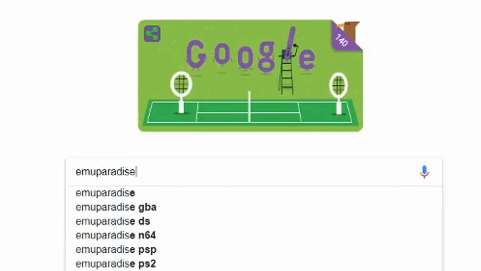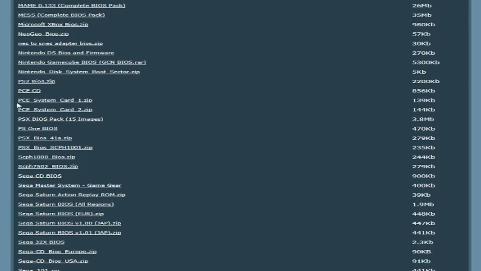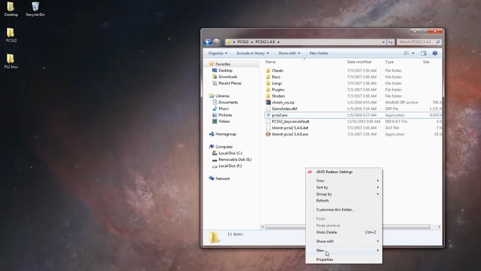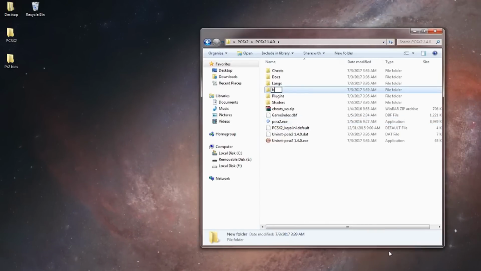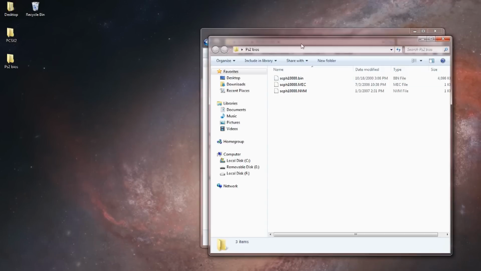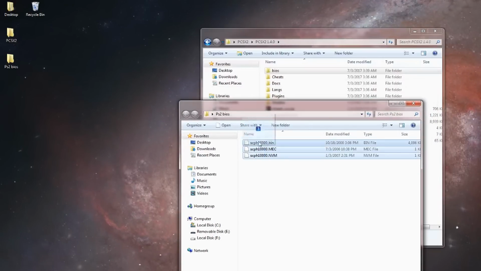Search for Emu Paradise BIOS. Click on BIOS Files and download PS2 BIOS. Extract the BIOS folder with WinRAR or 7-zip. Make a new folder in your PCSX2 install folder called BIOS. Move everything inside PS2 BIOS into this new folder.